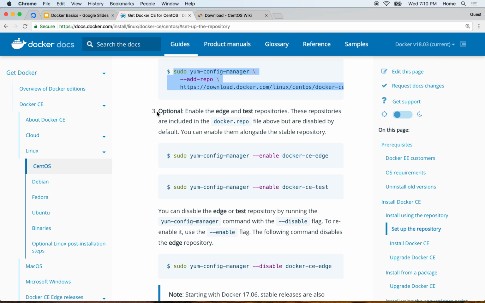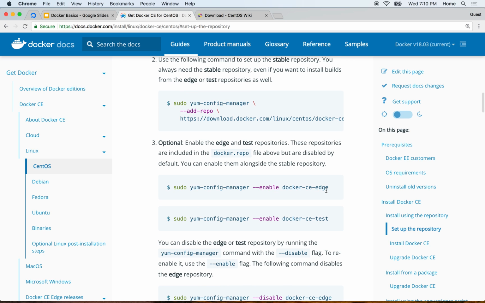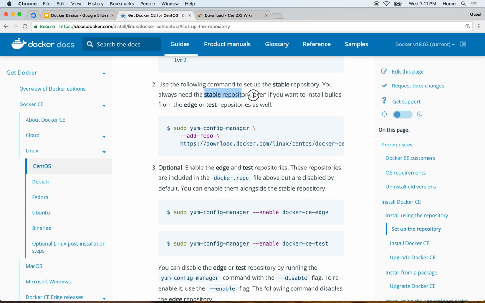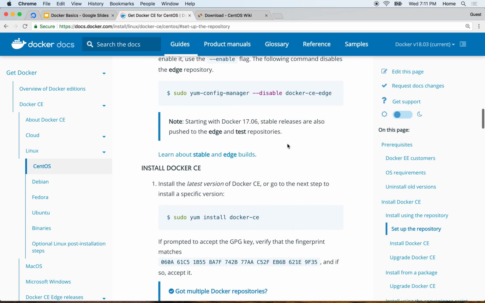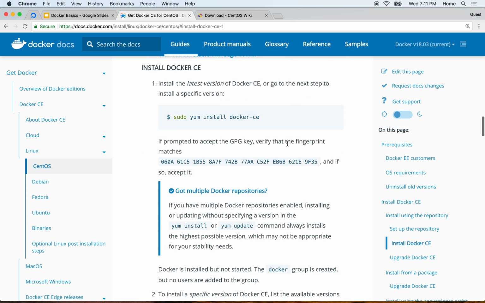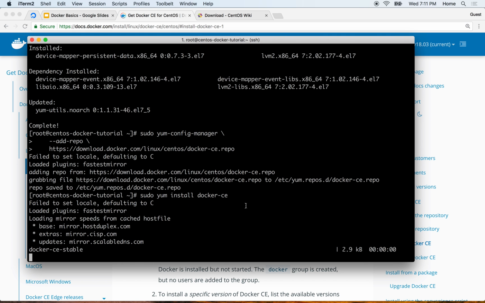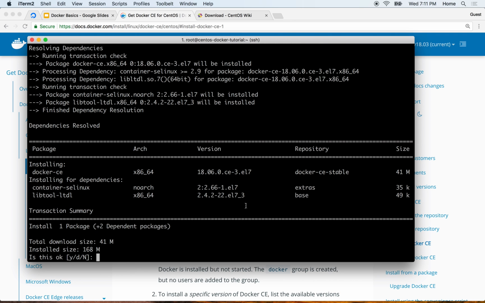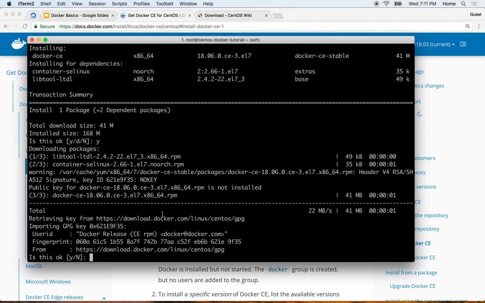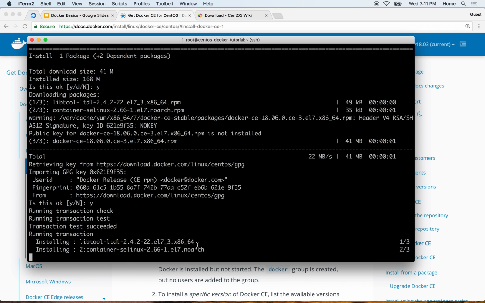Now this step is optional. If you want to enable the edge or test version of Docker, you could go ahead and do this. We are only using the stable version, and hence we'll just stay with this. Once this is done, we'll go ahead and install Docker CE. Alright, it's asking, is this okay? Yes, no. I'll just say yes and move on. It's again asking yes, no. I'll just say yes. Now it's installing all the dependencies for Docker CE to run. We'll wait for those dependencies to download and install.